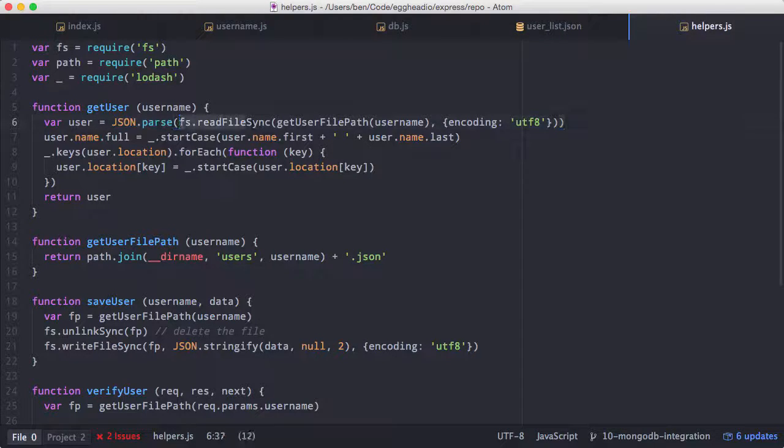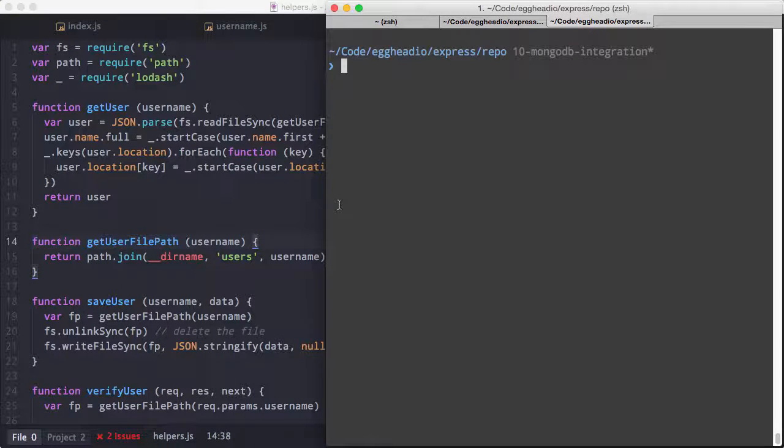Up to this point, we've just been using the file system for our backing data for our application, but obviously a more common use case is going to be to use a database. And so we're going to take a look at how to use MongoDB with your Express app.